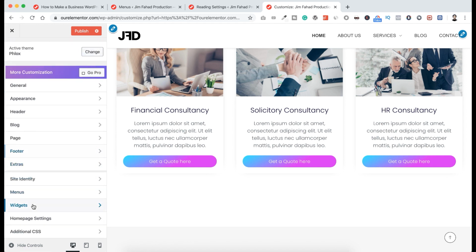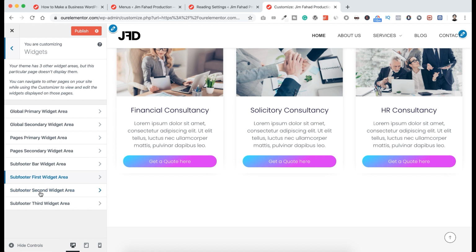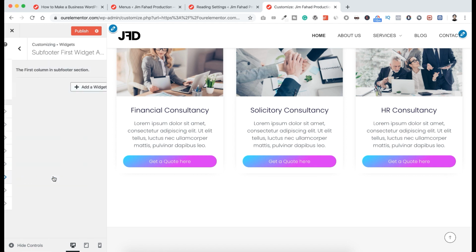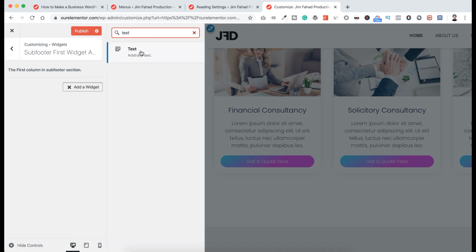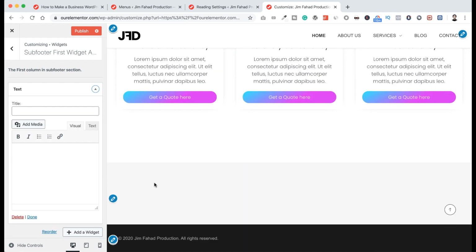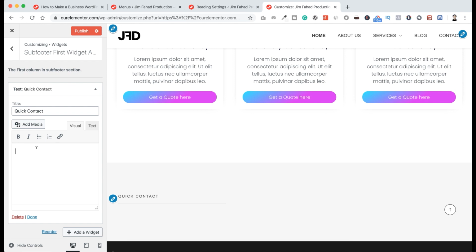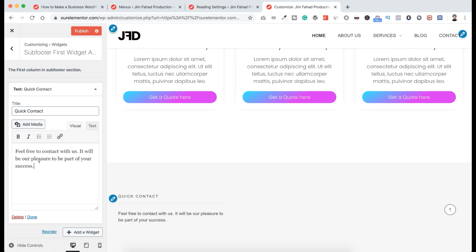Now let's click on widgets. As we have selected 3 columns, here we get 3 widget options. So let's go first into the subfooter first widget area. Click add a widget, and I want to have a text widget first. Click on text. So here on the left our widget will appear. I want to name it Quick Contact, and then inside the visual editor I want to say something like, feel free to contact us. It will be our pleasure to be part of your success. You can write your own words. Now let's press enter.